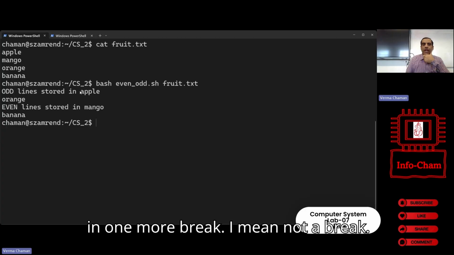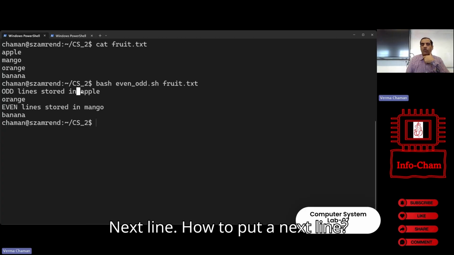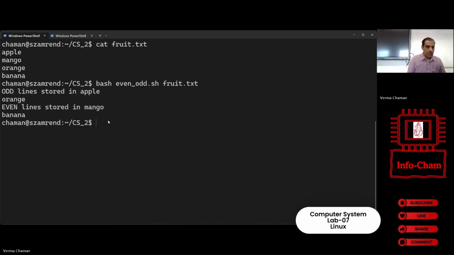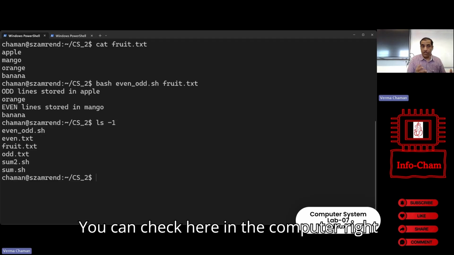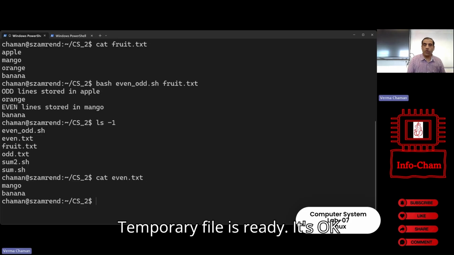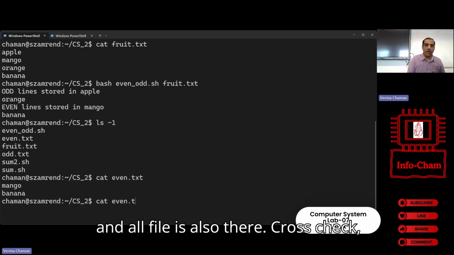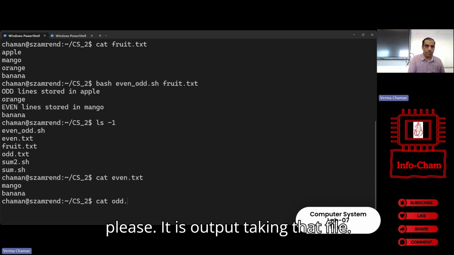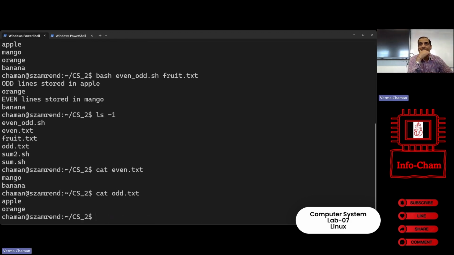You can put one more break. I mean, not a break, a next line. How to put a next line? You can check here on the computer right now. The even text file is ready. The temporary file is ready. It's okay. And the odd file is also there. Cross check, please. It is also taking that file. It's okay.